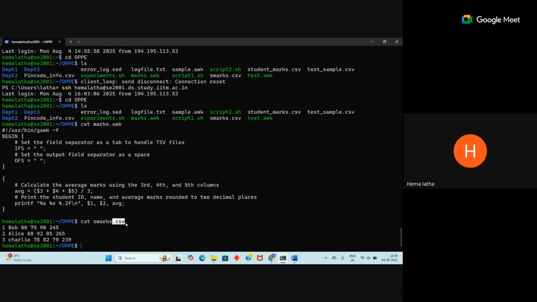smarks.txt you can give here. But by mistake I have stored it as .csv, but inside I have taken space separation only. See here, I have not taken a tab separation. So I have taken a space separation only while entering this data. That's why I gave IFS equal to a single space. Suppose your input is given as a CSV, meaning tab separation, then you give \t here.